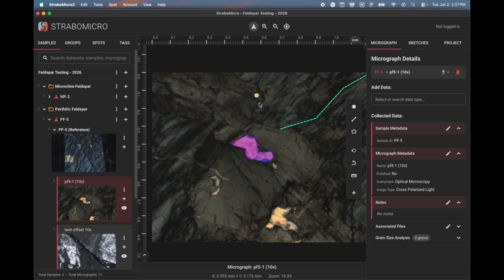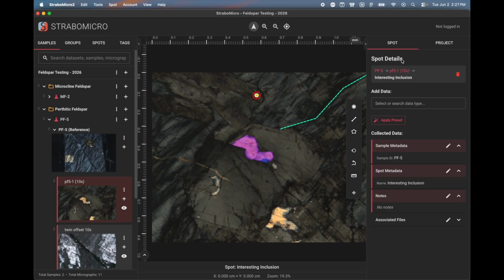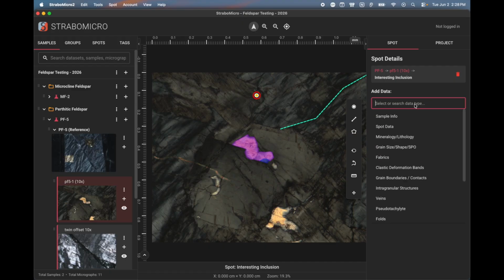When we're looking at our spots, our micrograph can hold data, and the key thing to look at is the data panel on the right-hand side over here. So currently our micrograph is what is selected. If I click the point spot, you can see spot details. It shows you the name of the spot, the breadcrumb of where we are, and there's metadata associated with the spot specifically. So you can see the sample metadata and the notes, but you can also see any spot data.